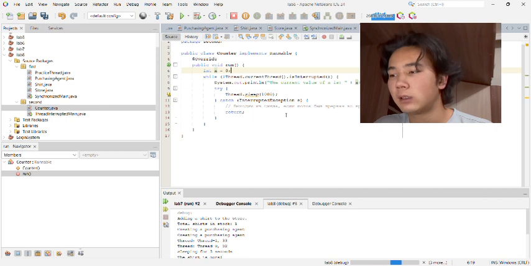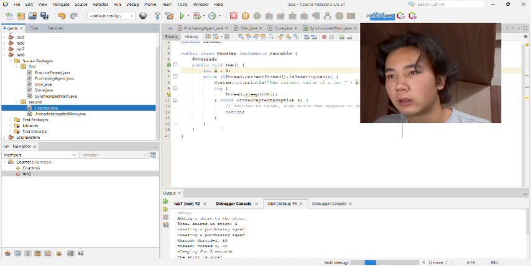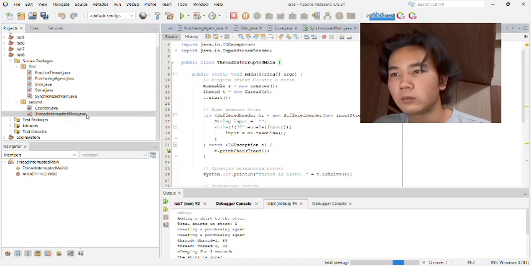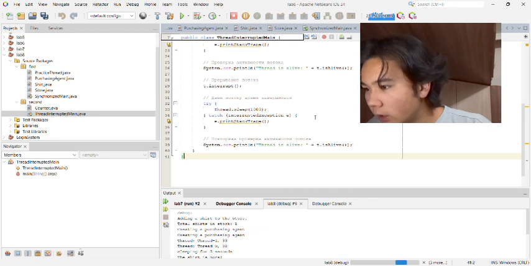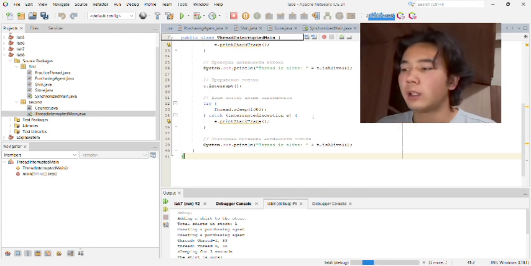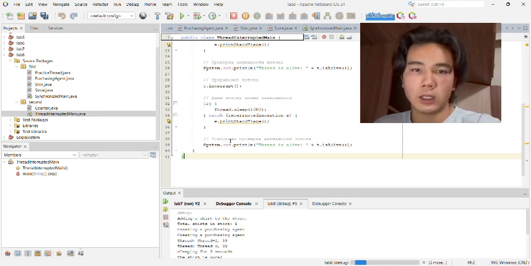Thread lifecycle: it uses isAlive to show thread state before and after interruption. Why it matters? Essential for building responsive applications that can gracefully handle cancellations and system shutdowns. So that's all.